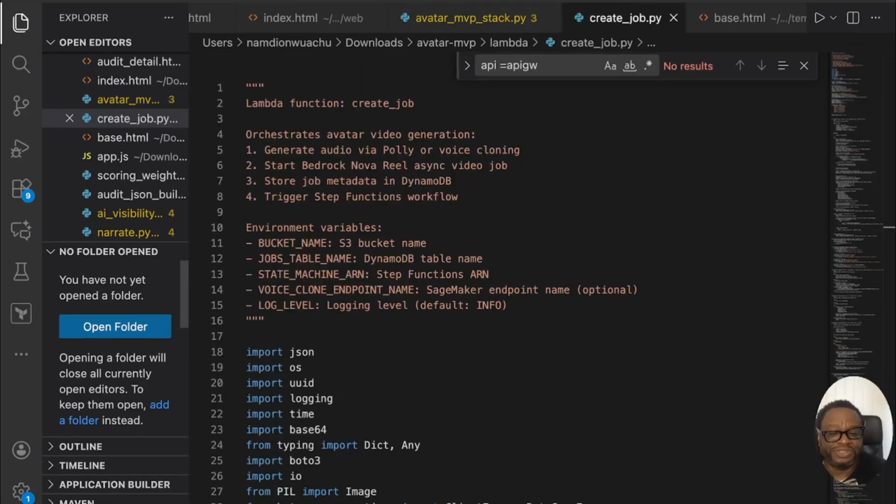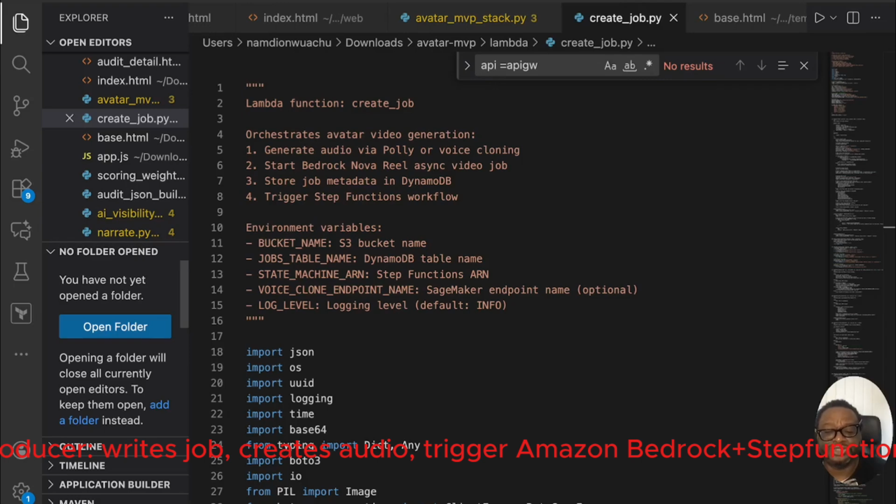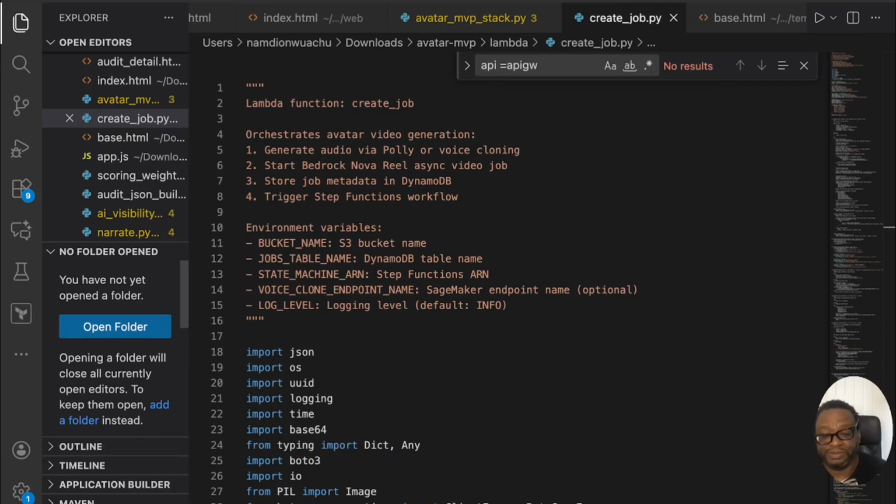CreateJob is the producer of the workflow. It generates a job ID, writes a record into DynamoDB, and generates audio using Amazon Polly. It kicks off a Nova Reel async job in Bedrock, and finally starts a Step Functions execution. This is where we go from just a text prompt to a fully tracked, long-running AI job.